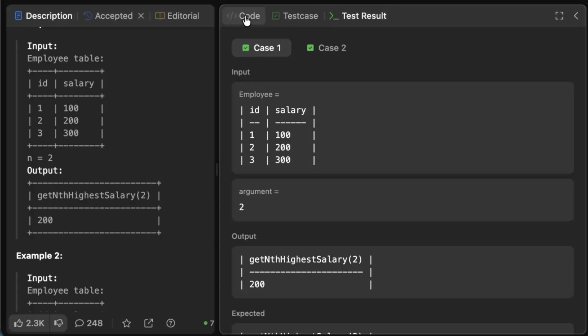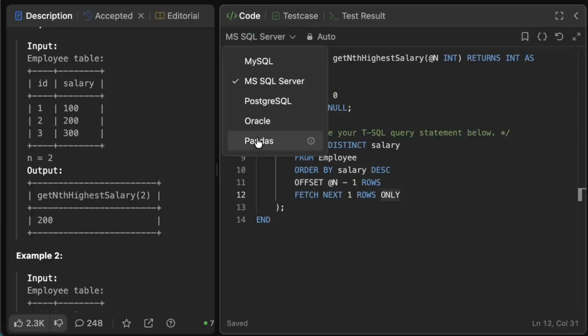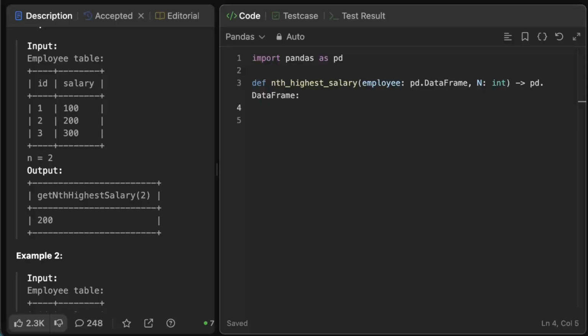Now let's move on to Pandas. In Pandas, first what we have to do is to drop the duplicates and sort the values so that in the beginning of the table we have the highest salary values.